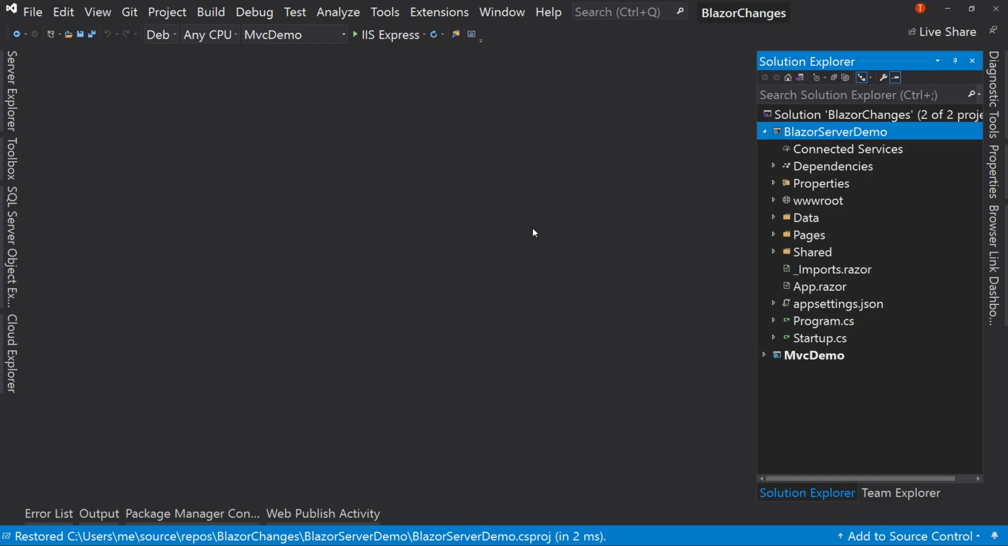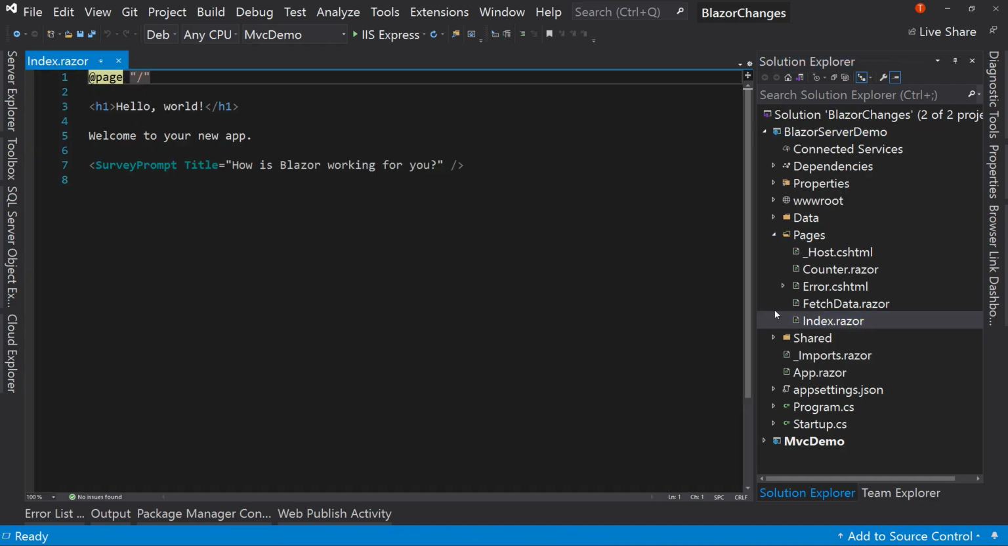Server and Blazor WebAssembly. What we're going to do first is go to the index page here, and I want to show off a couple little things. Well, one little thing and one bigger thing first, just to get them out of the way and show that, yes, these are things we've been asking for. The first one, let's get rid of our survey prompt here, and let's create a radio button.